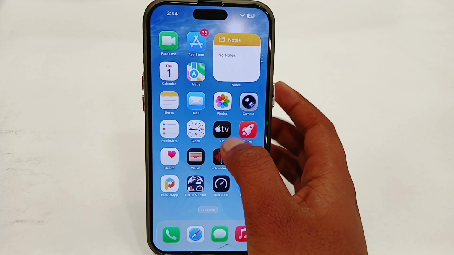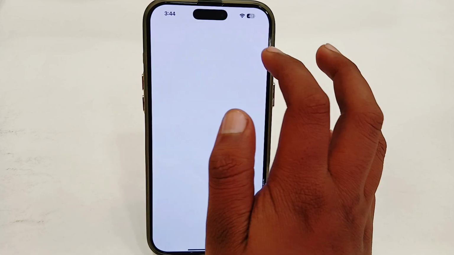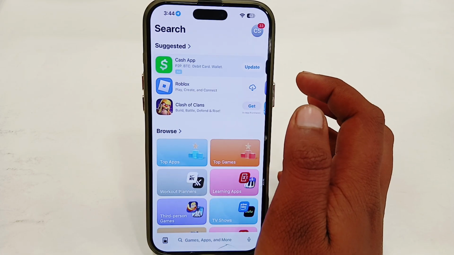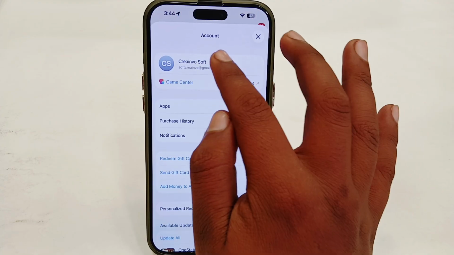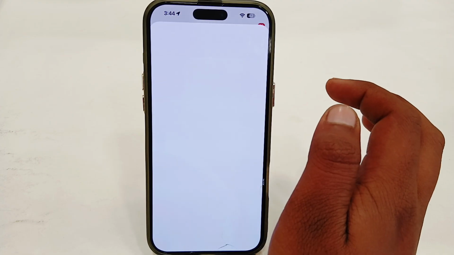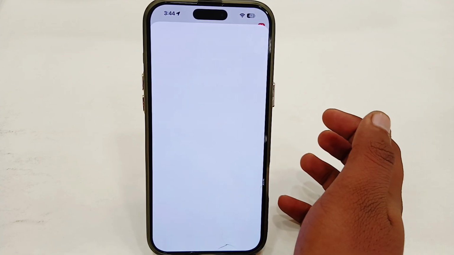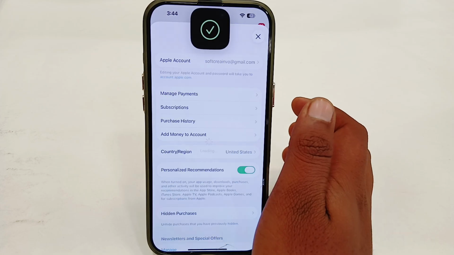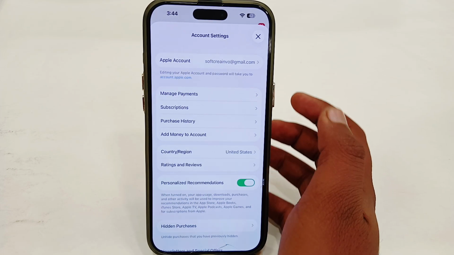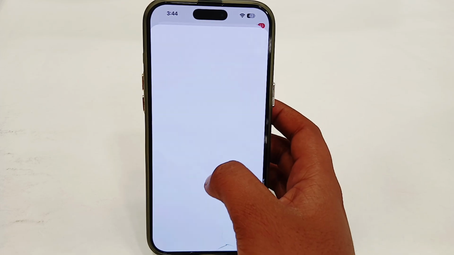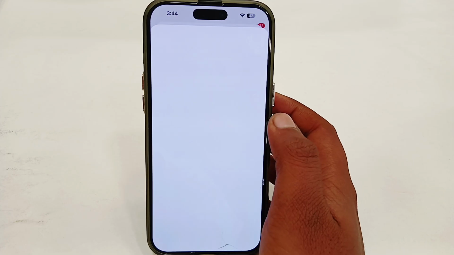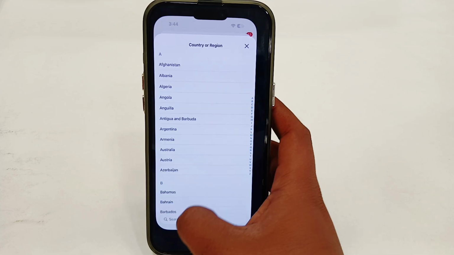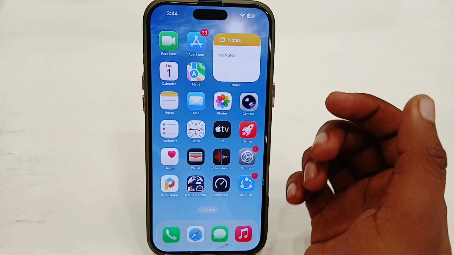After doing this, you have to go back and go to App Store, and here just tap on your Apple ID in the top right. Tap on Apple ID again. Verify yourself using your Face ID or Apple ID passcode. Then select country or region, and you just have to select your own country or region from here. If you have selected your own, there's no need to change anything.